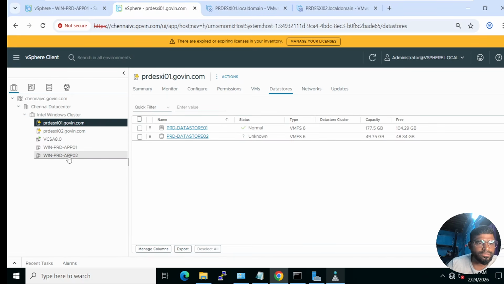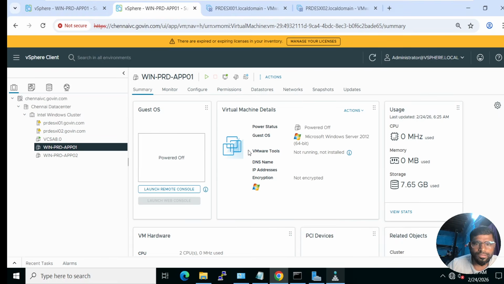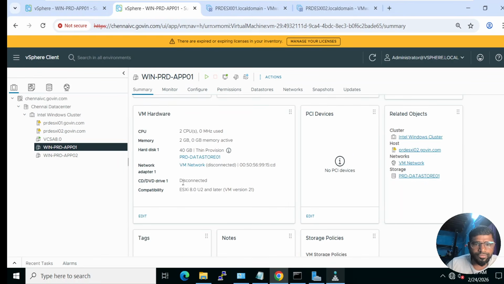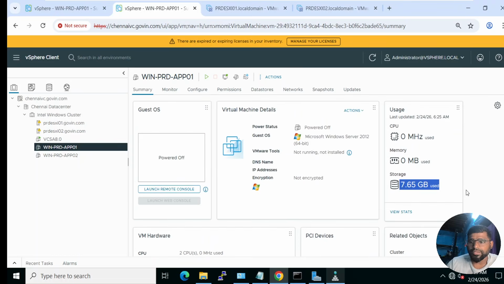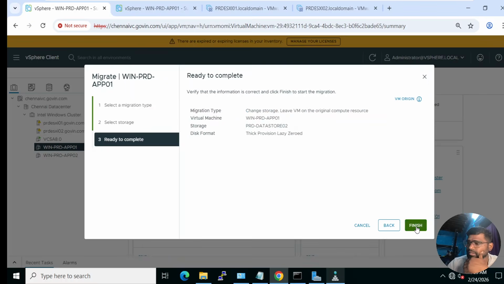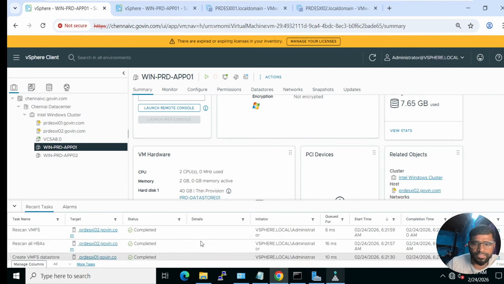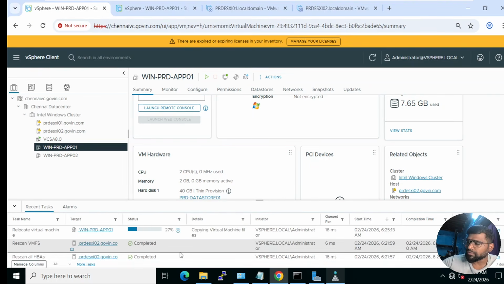Right now you can see the VM is in thin provision. The 40 GB hard disk is there, but with thin provision only 7 GB is allocated for the data. So now I have changed thin provision to thick provision lazy zeroed. Then I'm clicking next, then finish. Once the storage migration is completed, it will be converted from thin to thick.